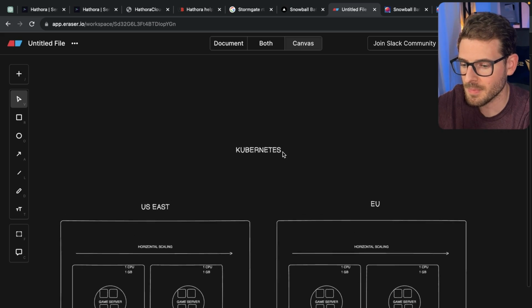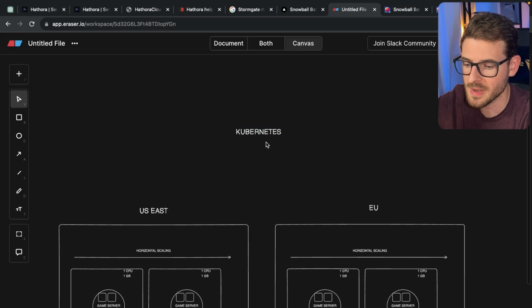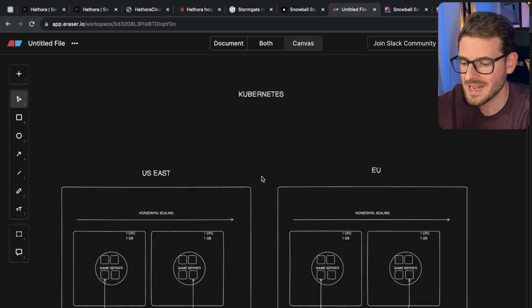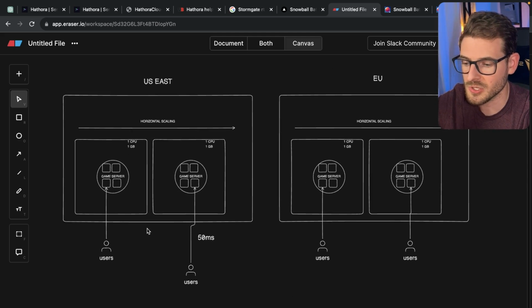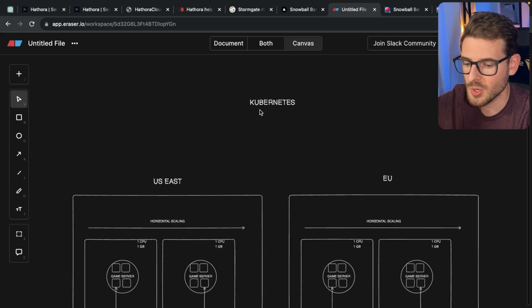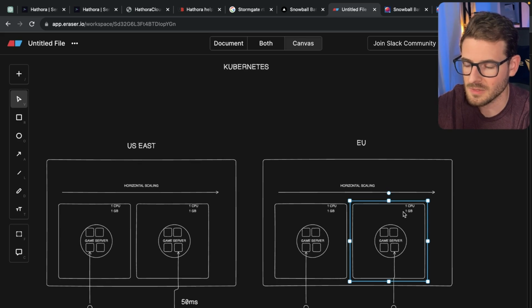Now, there's also a bunch of additional things you can do with Kubernetes, like hooking into WebSocket events to know when WebSockets that are connecting to your servers are idle, so that you can write code to automatically tear down these game servers when no one's actually connecting to them.